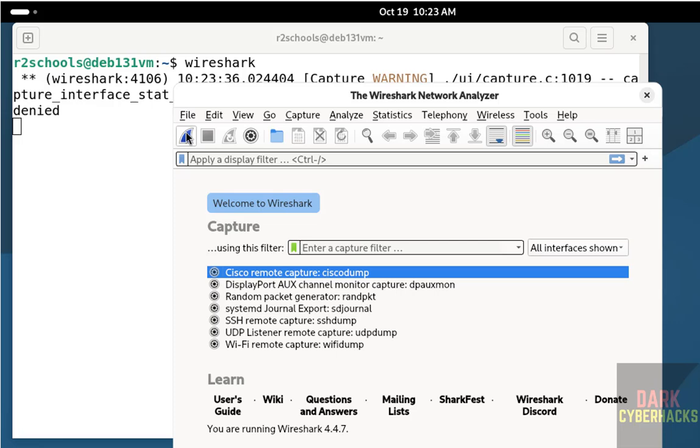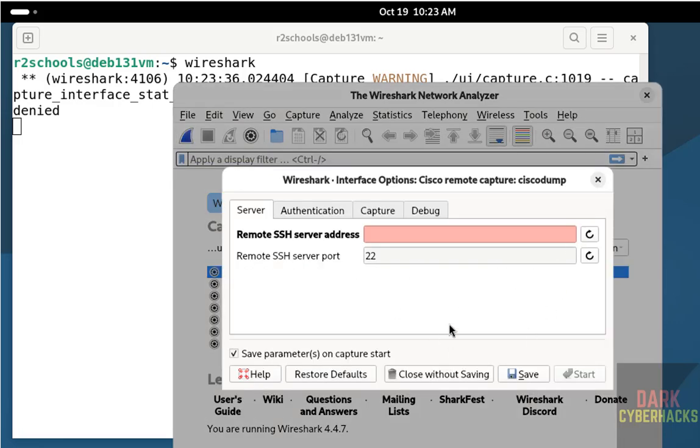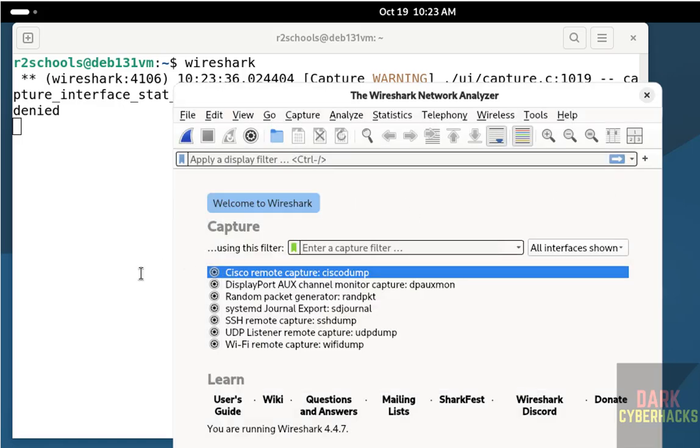Okay, if you want to capture the packets, you have to click on start capturing packets. Then we have to select the target. Okay, so this is the way. So in this video, I am closing this one.